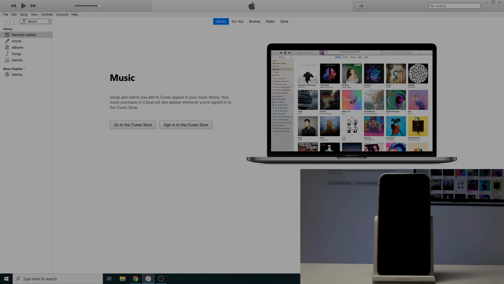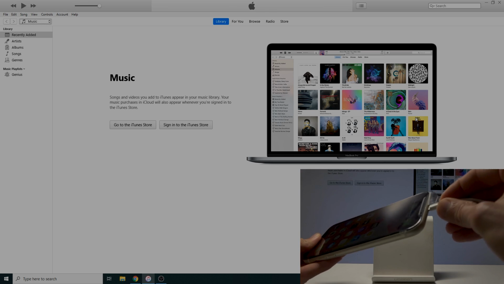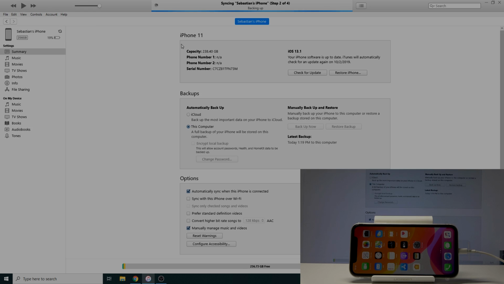And then the second thing we'll need is the cable that is for charging. Plug it into the computer that you will be using, and then you can connect it to the device itself. Okay. You will see it show up right here in iTunes. Give it a moment. It's going to go through syncing.